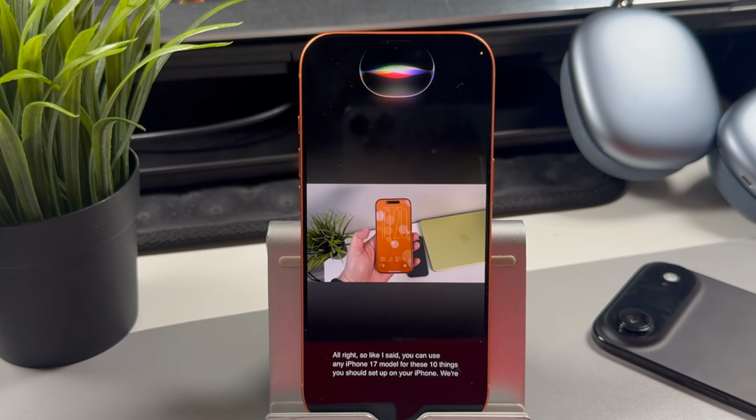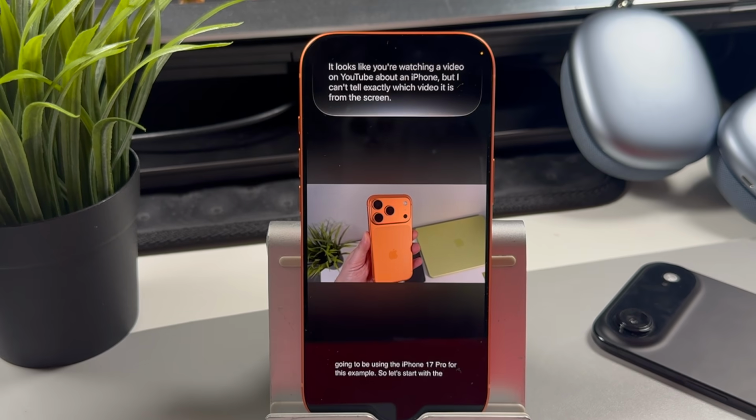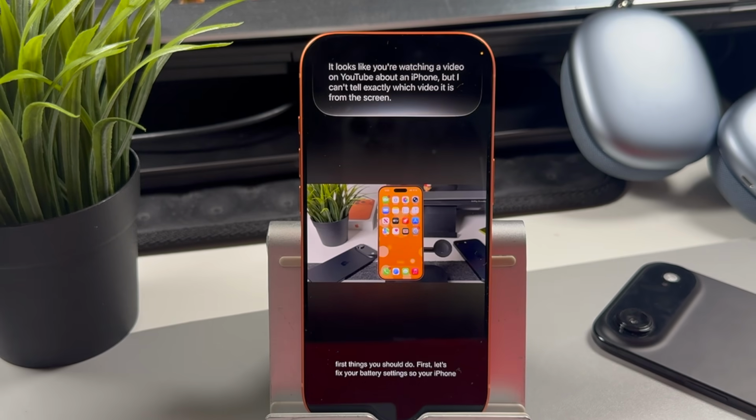What are we watching here on this screen? It looks like you're watching a video on YouTube about an iPhone, but I can't tell exactly which video it is from the screen. Can you tell me more about what you're seeing?